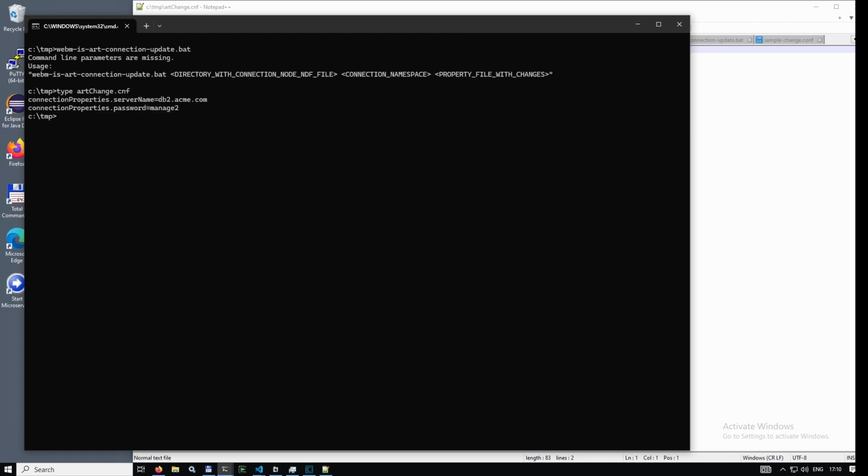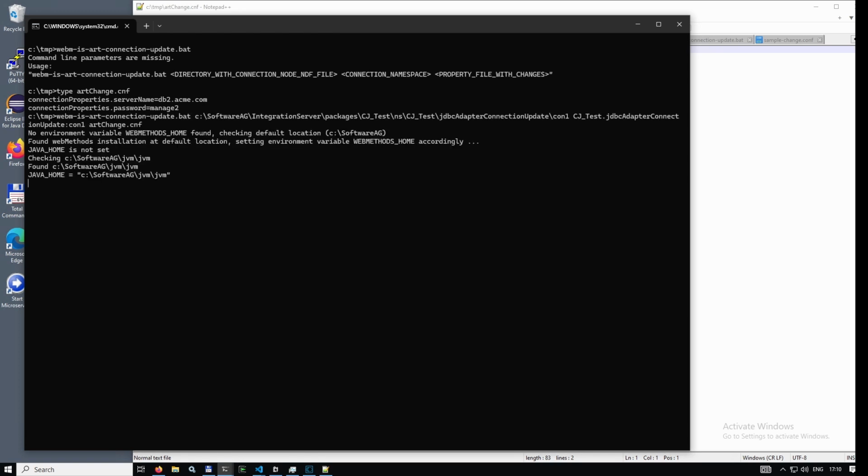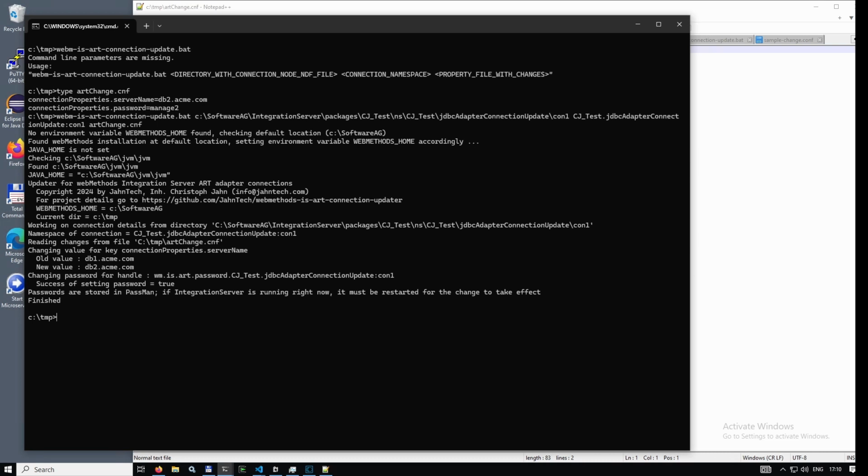And it contains 2 changes. One is for the server name and the other is for the password. And the old server name, or the current server name before running this, is db1.acme.com, and the current password is manage3. So for the server name, we are increasing by 1, and for the password, we are decreasing by 1. But now let's run this. And this is what the output looks like.